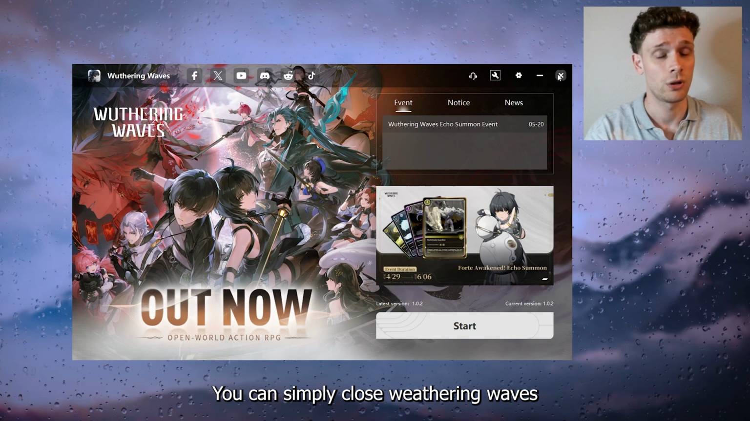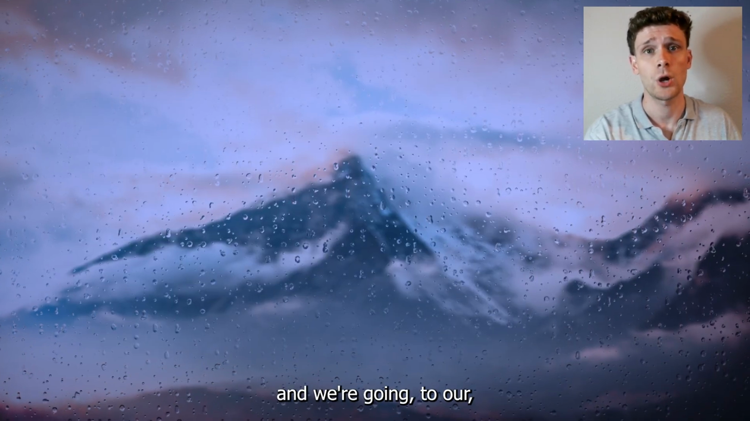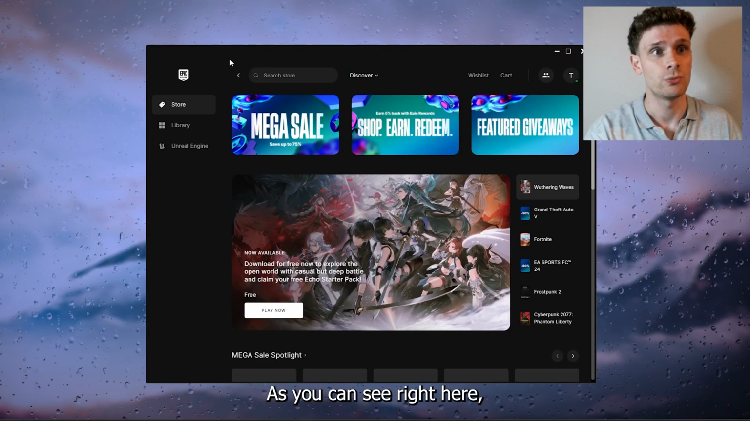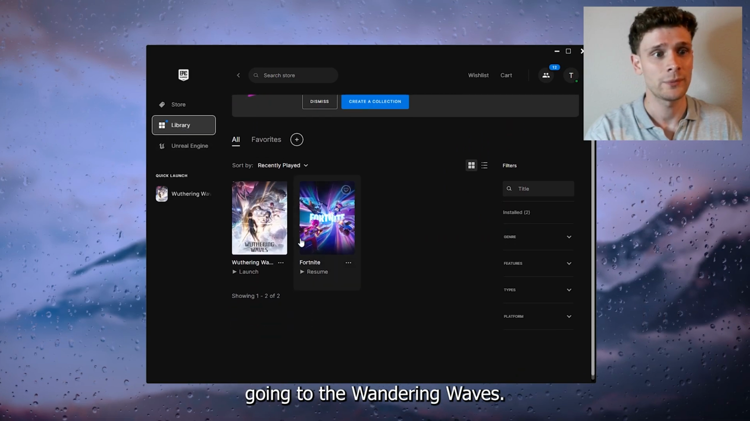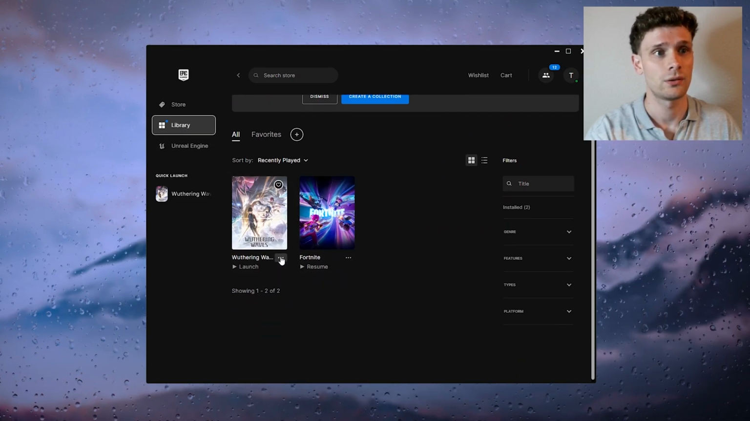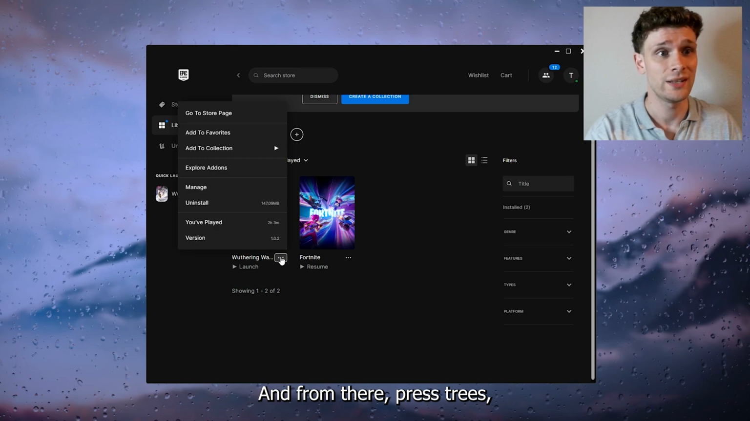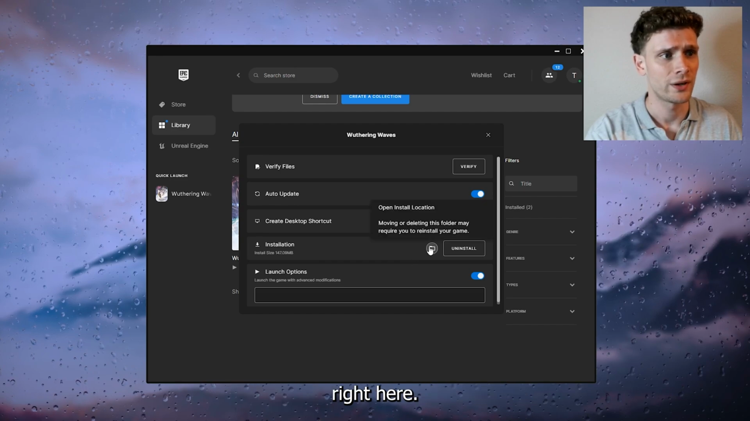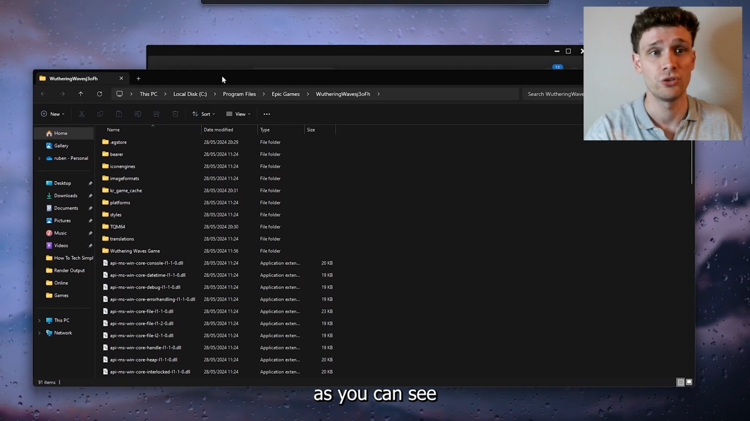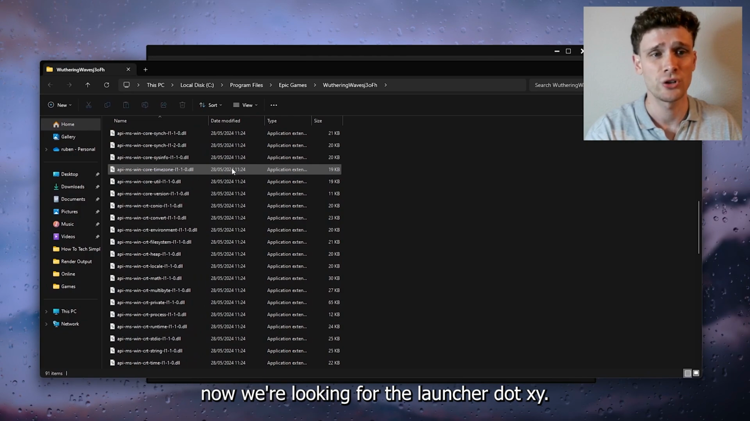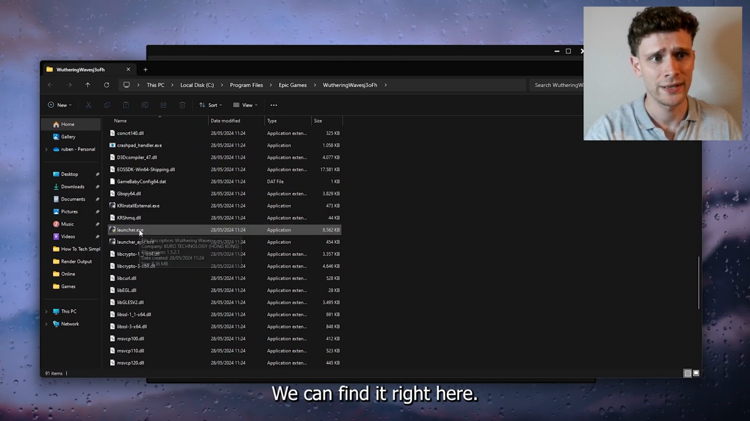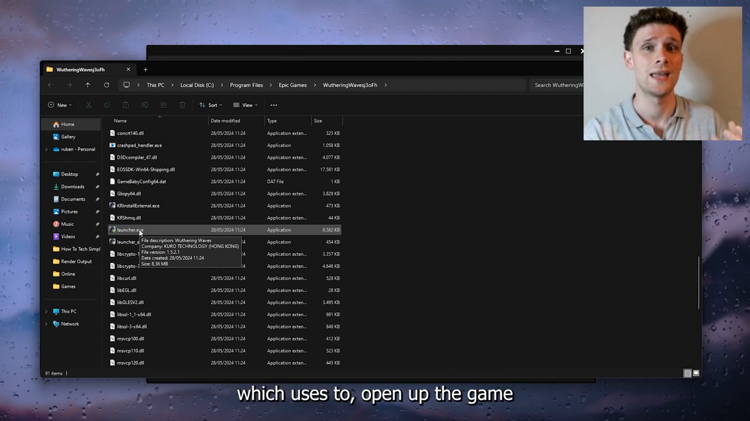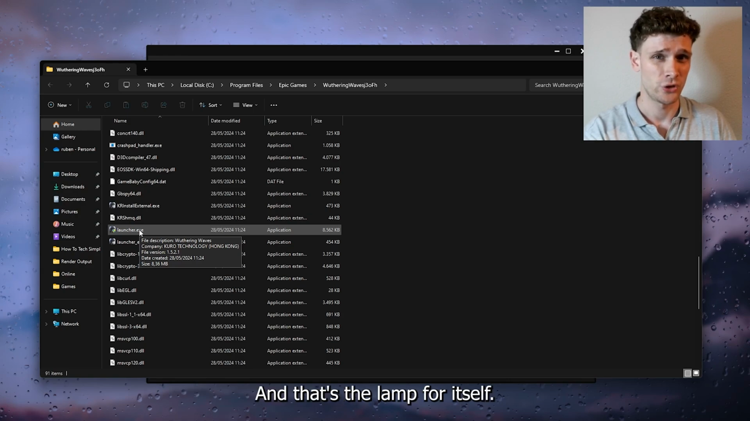You can simply close Wuthering Waves, and we're going to our Epic Games Launcher, as you can see right here. We're heading into the library, going to the Wuthering Waves game, and from there pressing the three dots, heading down to manage, and inside manage we're going to the installation folder right here. Now open the installation folder. We're looking for the launcher.exe. We can find it right here. This is the launcher which is used to open up the game by itself, not the launcher itself.